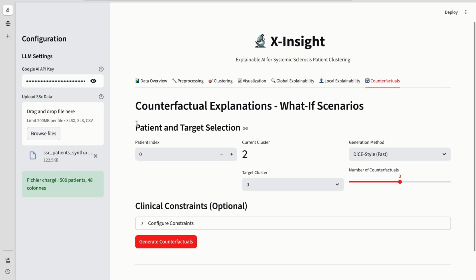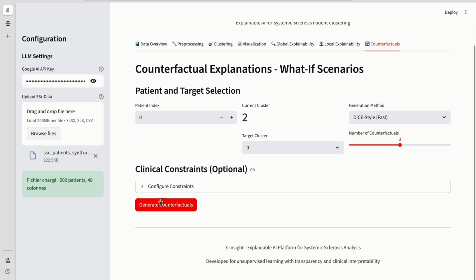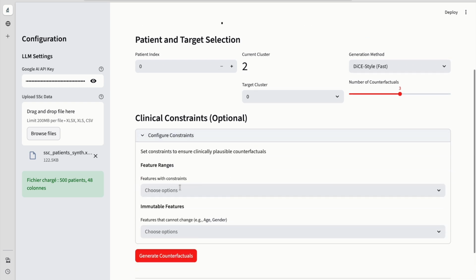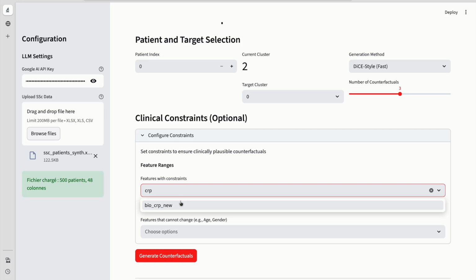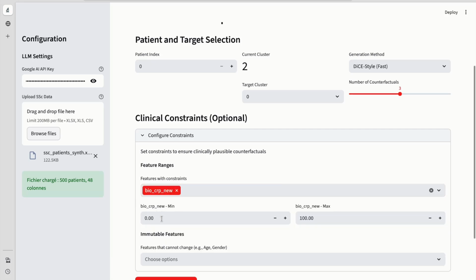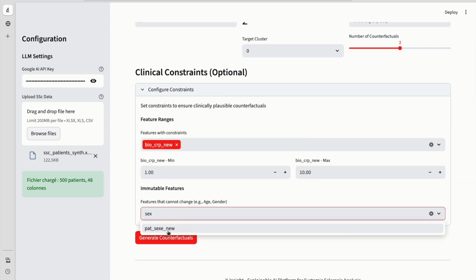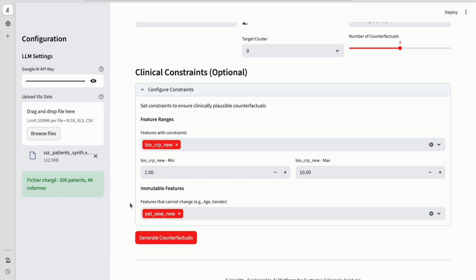The counterfactual explanation module helps identify the variables that could change an assignment for a given patient. Counterfactual explanations are generated under explicit clinical constraints to protect attributes, such as ranges for biological biomarkers, for example, if we take the CRP, the range going from 1 to 10, or enforce immutability for the variable sex, for example.